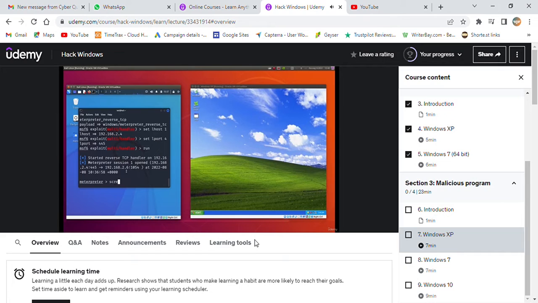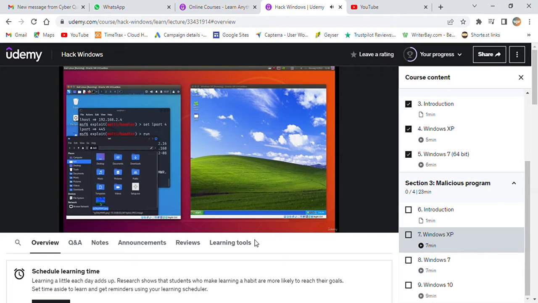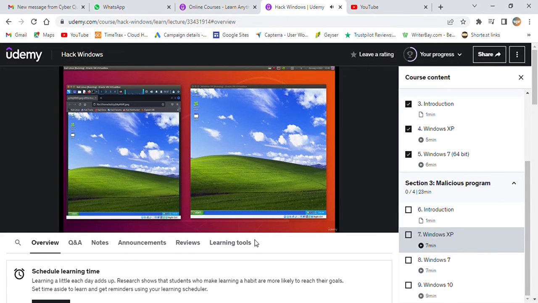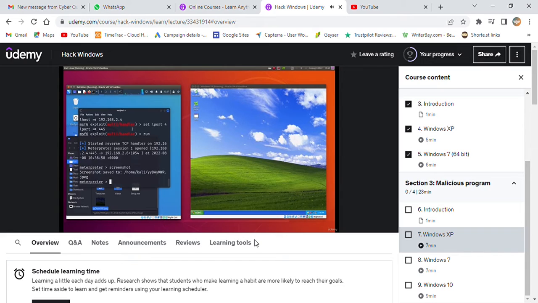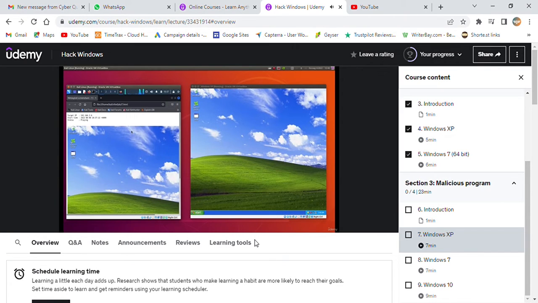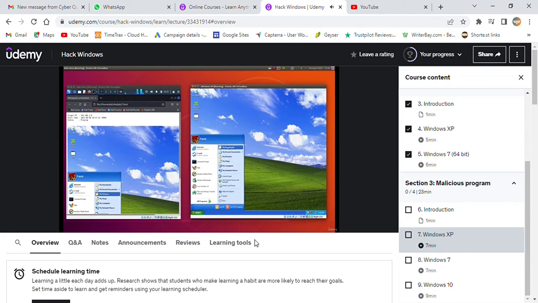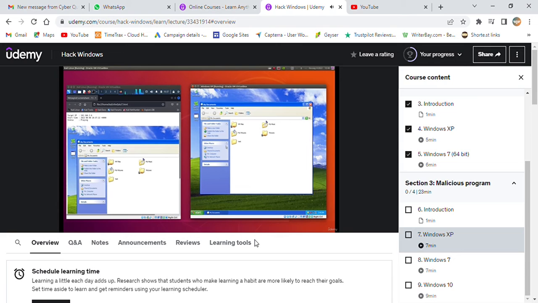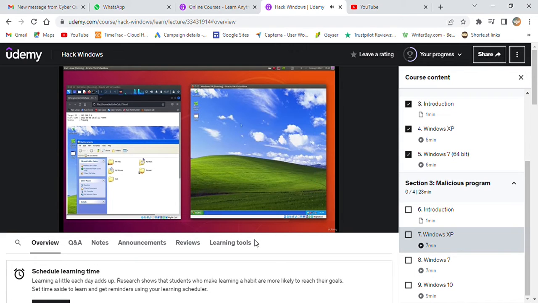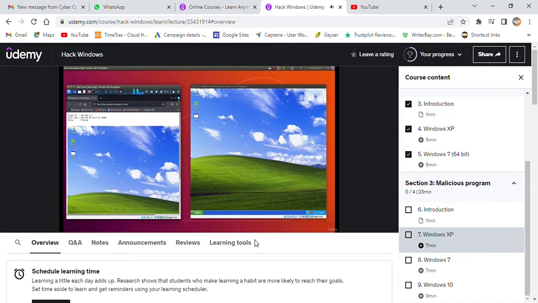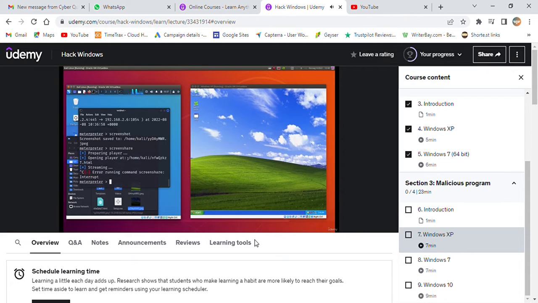We might take a screenshot of the computer, which is now saved here. So we have a screenshot of the victim's computer. We might start recording the desktop. If we type screen share, we can watch what the victim is actually doing. They might be doing something on their computer, and we will be able to watch what they are doing, right? With the screen share command, Ctrl C to pause that.